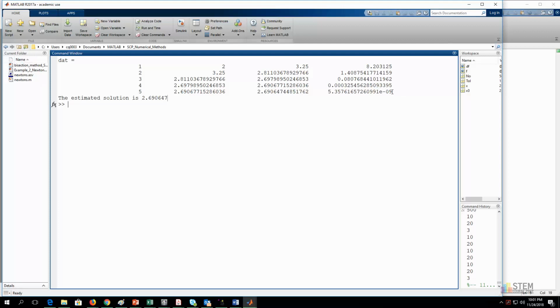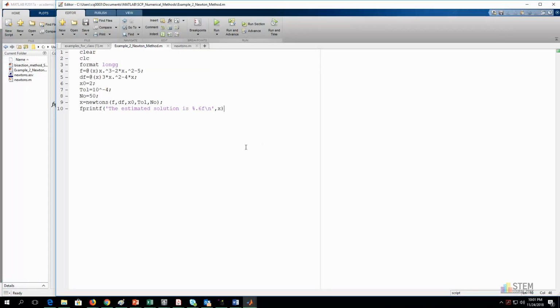Since we met our tolerance requirement with this one, this value is selected as our approximate solution. This is the one that gets returned to the main script and displayed in this print statement. So that's how you set it up. There are many different ways you can code this up; this is just one way of doing it. I like it this way because with anonymous functions, you can easily change out your functions and not have to change anything else in your code.